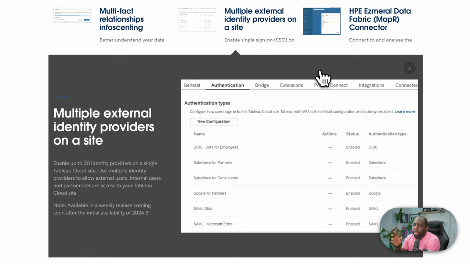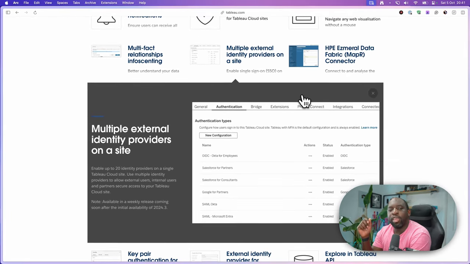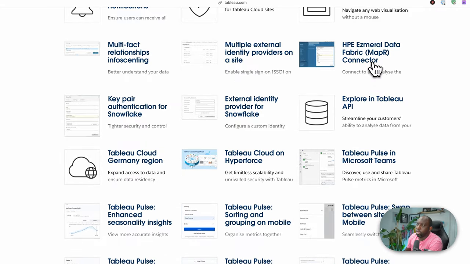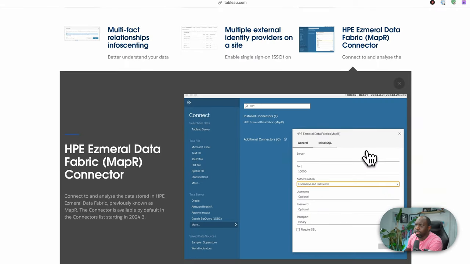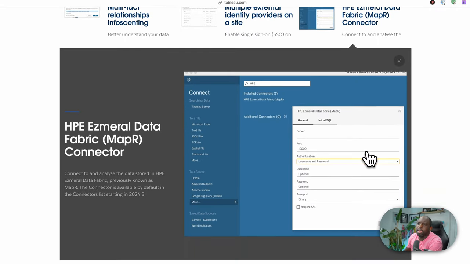I can never remember that analogy in this context, but essentially being able to use multiple identity providers is a good touch because it gives organizations more flexibility when it comes to using information from different parts of the organization that just can't be part of one identity. So that's quite good.